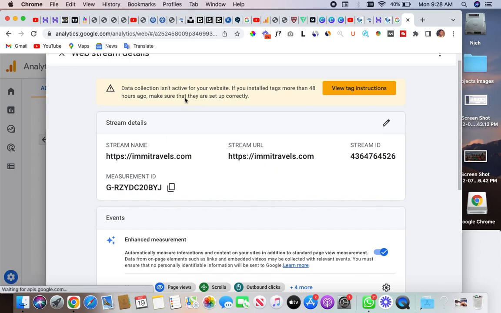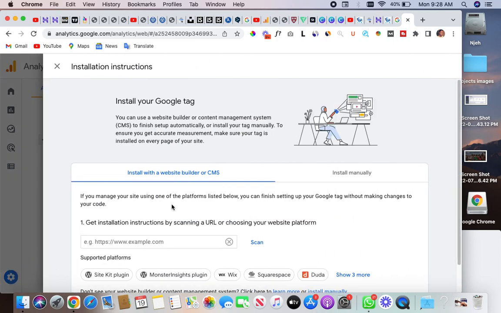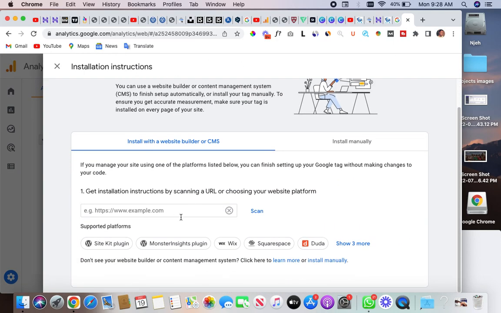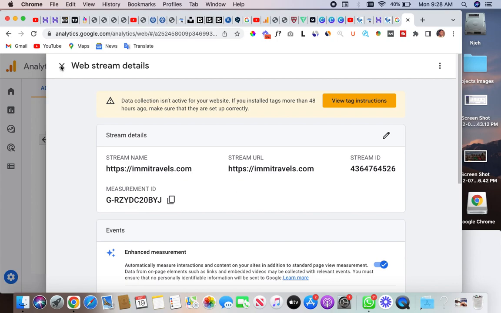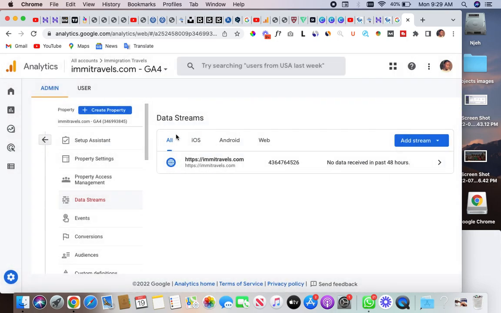All right, so we just need to exit this. Hold on. Okay, they say install with a website builder CMS, I'll remove this. No, I'm going to be doing this manually. We're going to install the Monster Insight plugin, which we use to link our Google Analytics. So we don't need all this, so we'll just exit all this.